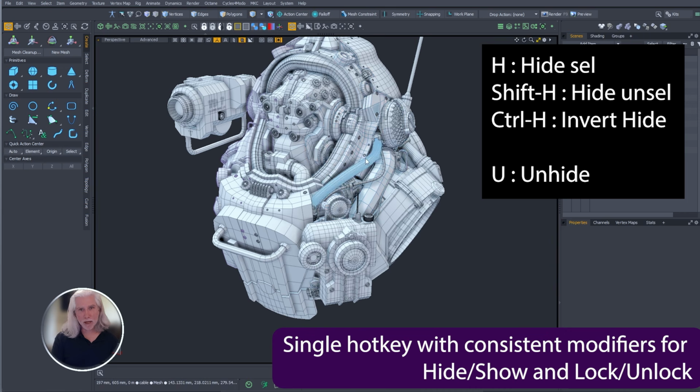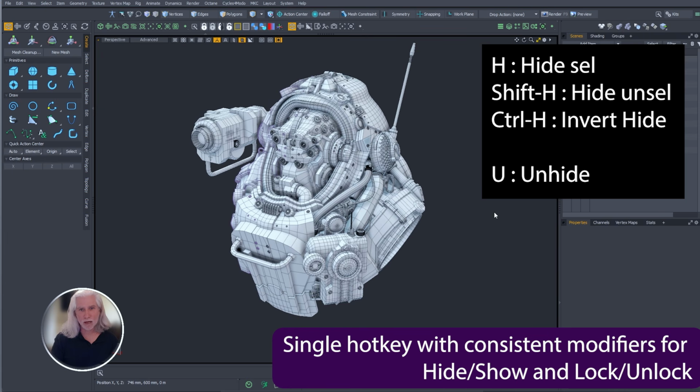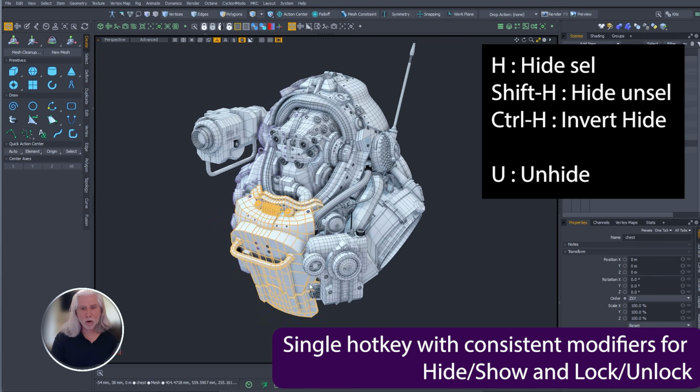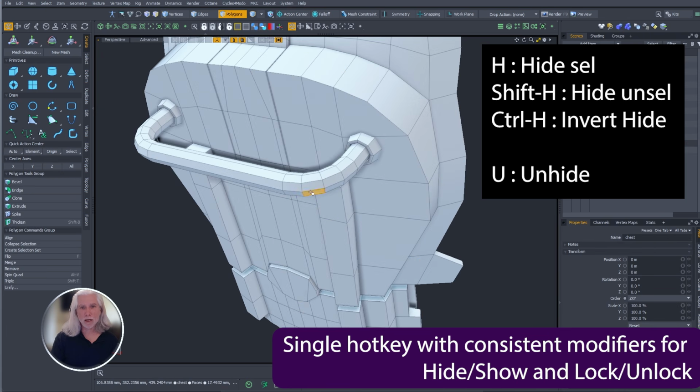It's a little bit of a stretch, but you may have to glance at the keyboard, but it also makes some cognitive sense there for hide and unhide, H and U. And it works for components too, right? So I can go into polygon mode.